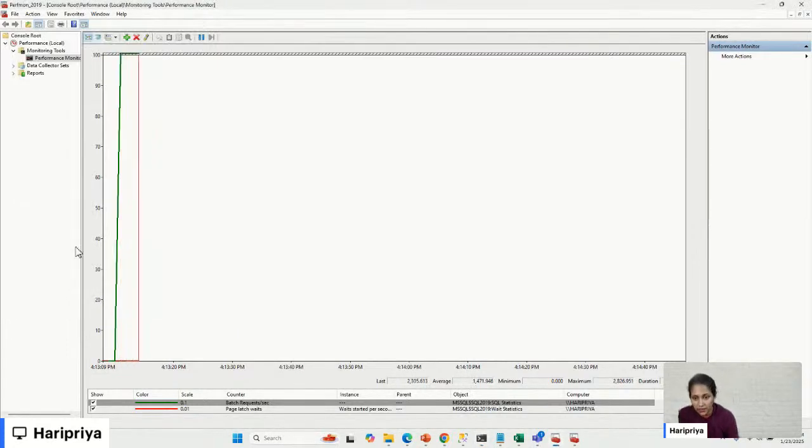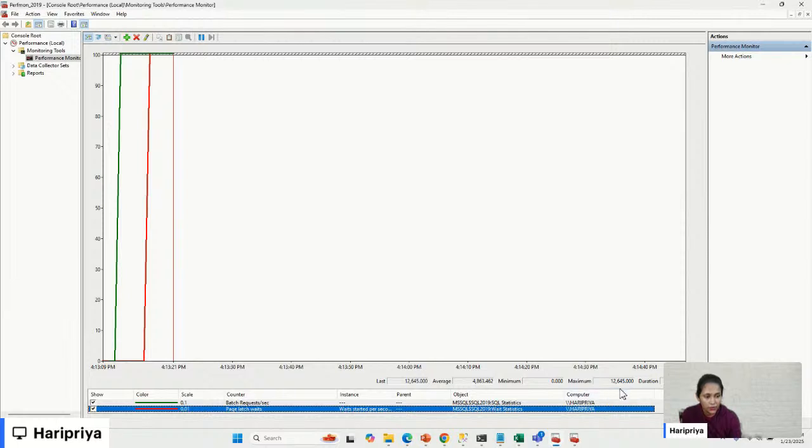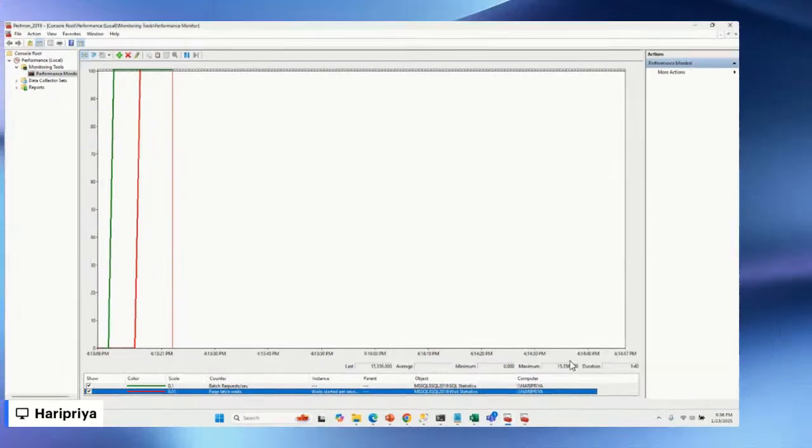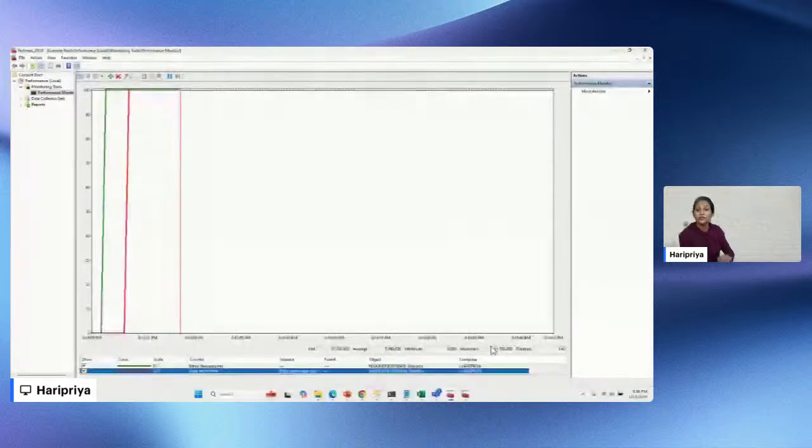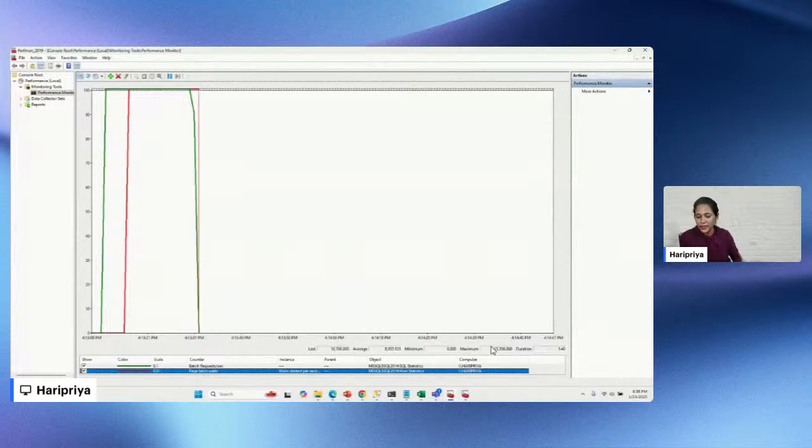So the green line is the throughput, the workload that we are running, and the red line is the page latches. If you see page latches here, we are at a maximum of 15,000. If you see this number here, we have 15,000 page latches for the 8 data files that we actually have, which came with the install. Looks like this is finished. So this will also drop down soon. All right, so this is good.